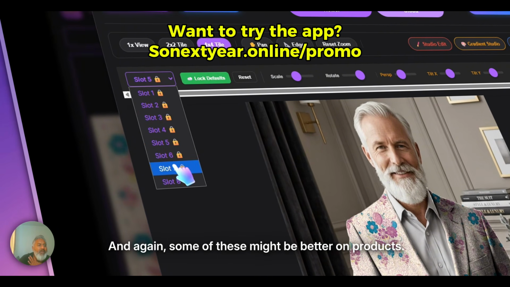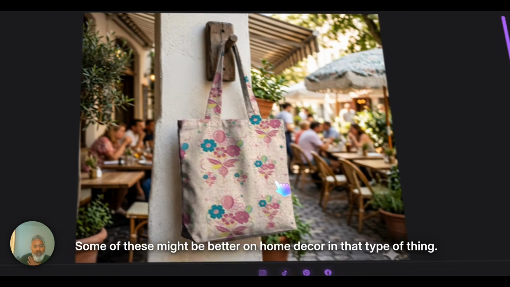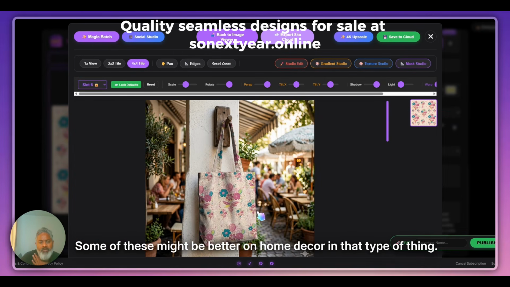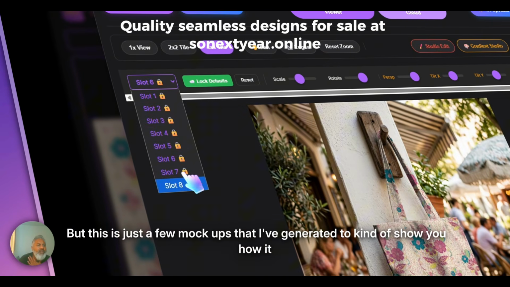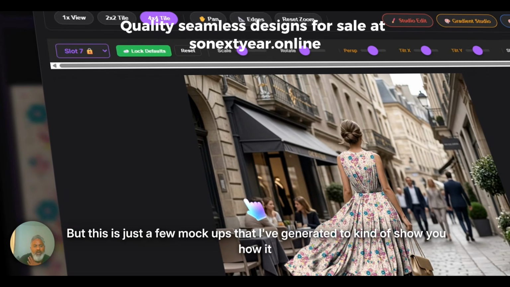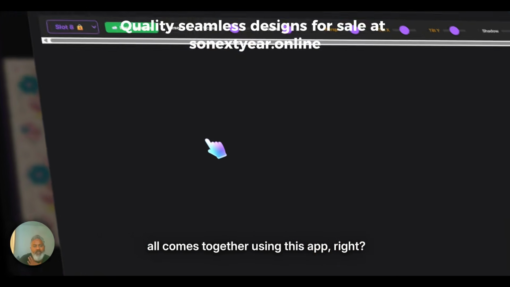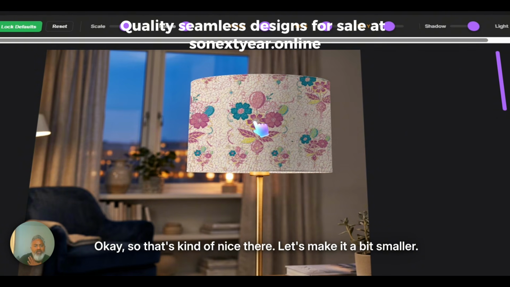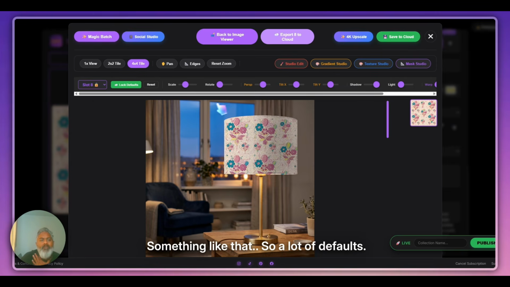And again, some of these might be better on products, some of these might be better on fabric, some of these might be better on home decor and that type of thing. But this is just a few mock-ups that I've generated to kind of show you how it all comes together using this app. Right, okay, so that's kind of nice there. Let's make it a bit smaller. Okay, right, so log defaults.